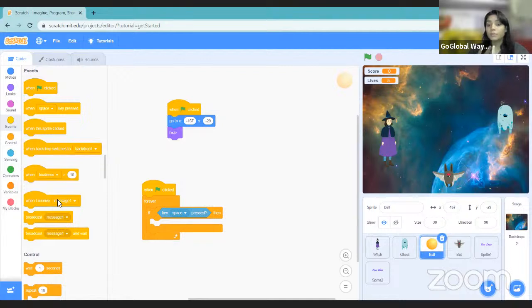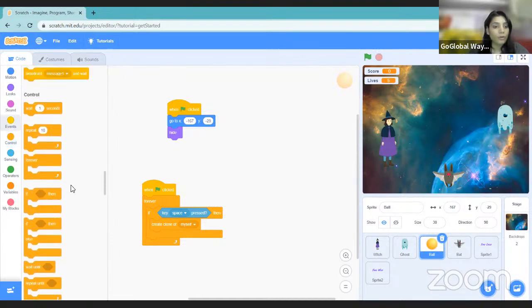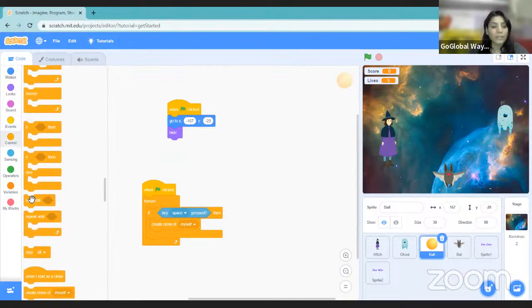Clone. Clone means we are creating a copy of something, right? I want bullets to be there all the time, right? So I will create a clone of my same bullet. That's what I'm doing. So I'm just going to control, and I will take create a clone of myself, and then I will take a wait block. Not wait for 1 second, but wait until the space key is not pressed. When the space key is pressed, then only the bullet will shoot, otherwise it will not.